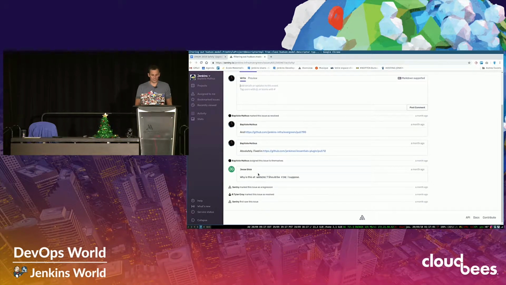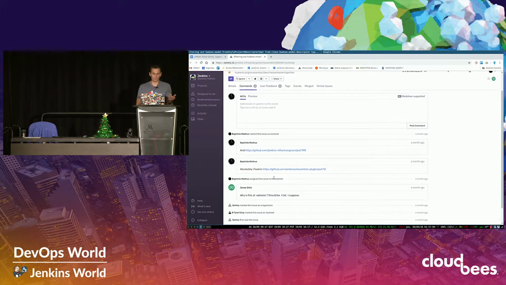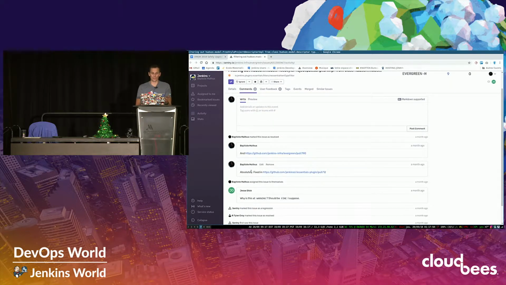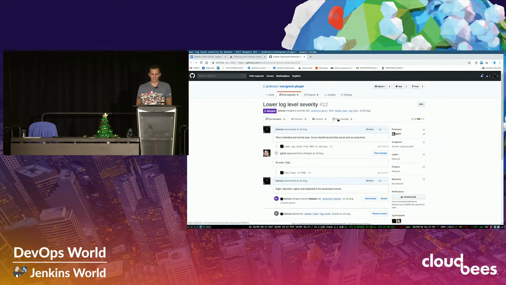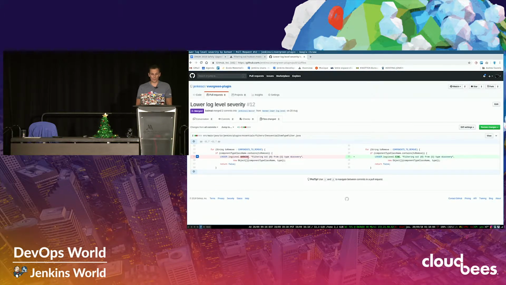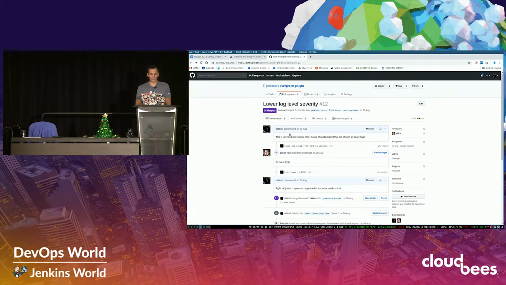We were discussing that with Jesse, and it was marked as an issue and everything. So what the hell is this warning? We had a quick discussion. Okay, fixed in that. Then I file a correction, which is basically lowering from warning to fine, right? So you see it's on the 20th of August.